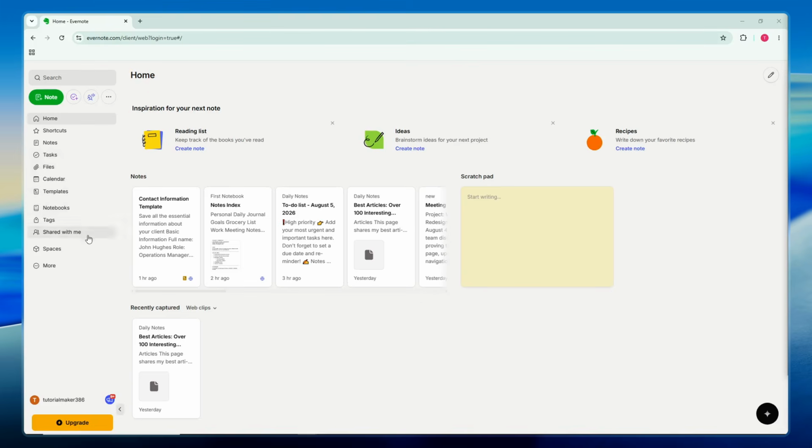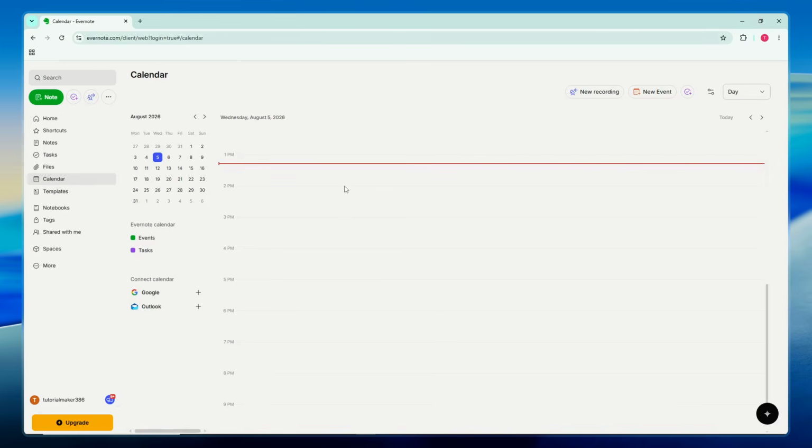Now, direct your attention to the left panel of your screen. You'll see several menu options listed there. Look for the option labeled Calendar and click on it. This will open up Evernote's calendar integration settings where you can connect various calendar services to sync your notes and events seamlessly. Once you're in the calendar section, you'll notice different integration options available in the left panel.